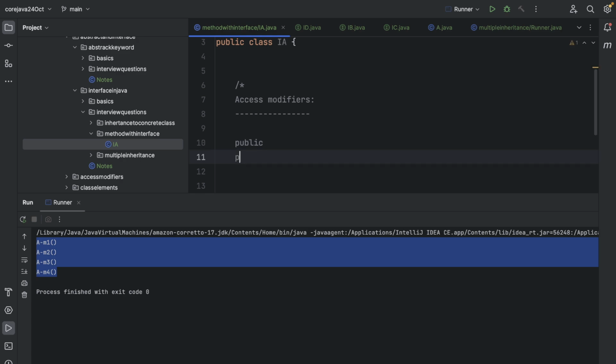Public, private, protected. Okay, abstract is not an access modifier. Sorry, protected. Which one is left? Public. Default. Yes. Okay, see, access modifiers are very, very important.